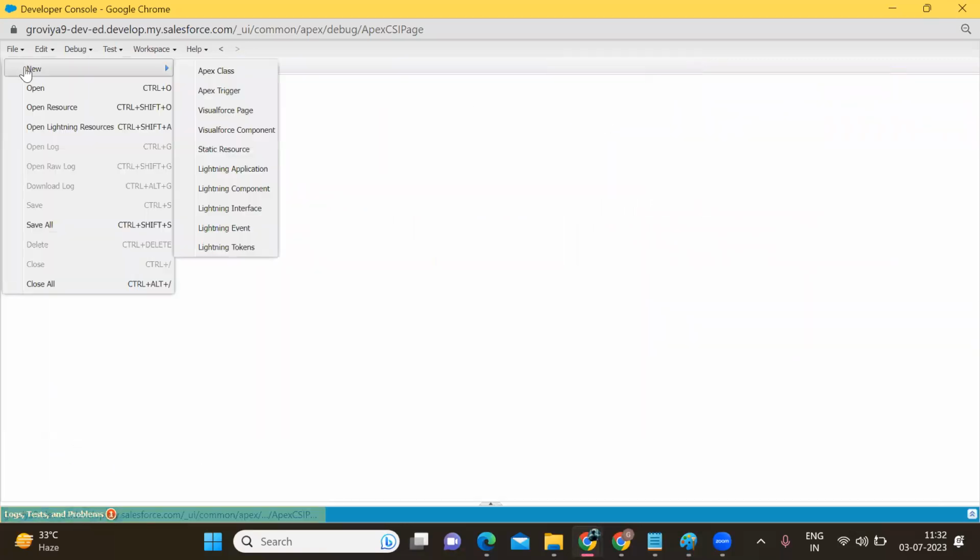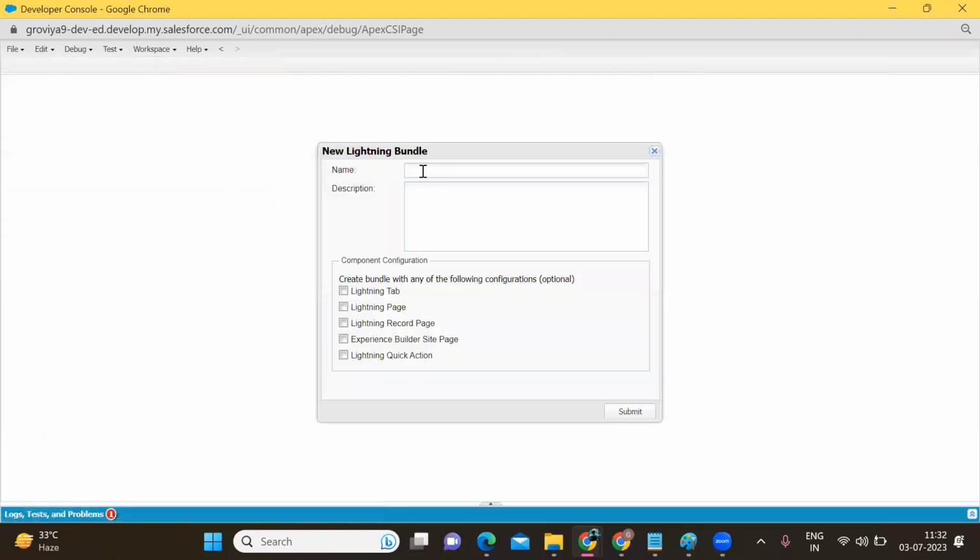Now click on File, New, Lightning Component. Okay, Lightning Component we are getting. Click on Lightning Component. So I'm getting the component name. First Crovia component. Okay, here I'm getting some options: Lightning Tab, Lightning Page, Lightning Record Page, Experience Builder Site, Lightning Quick Action.